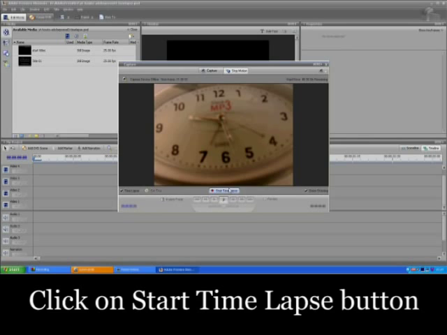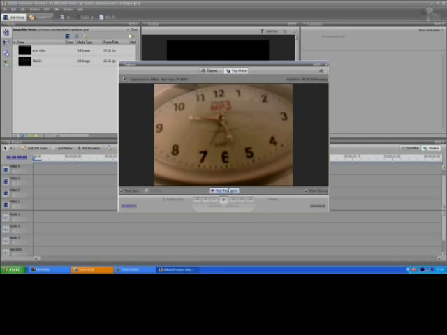If you now click on the start time lapse button, it will start to capture the individual frames at the frequency you've selected and place them in the media list on the left of the screen. They are also placed on the timeline.